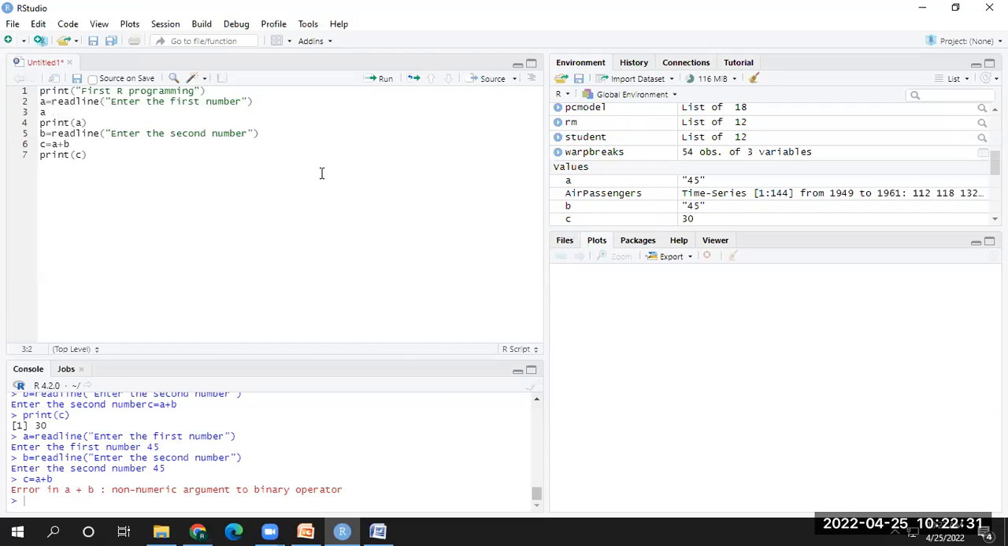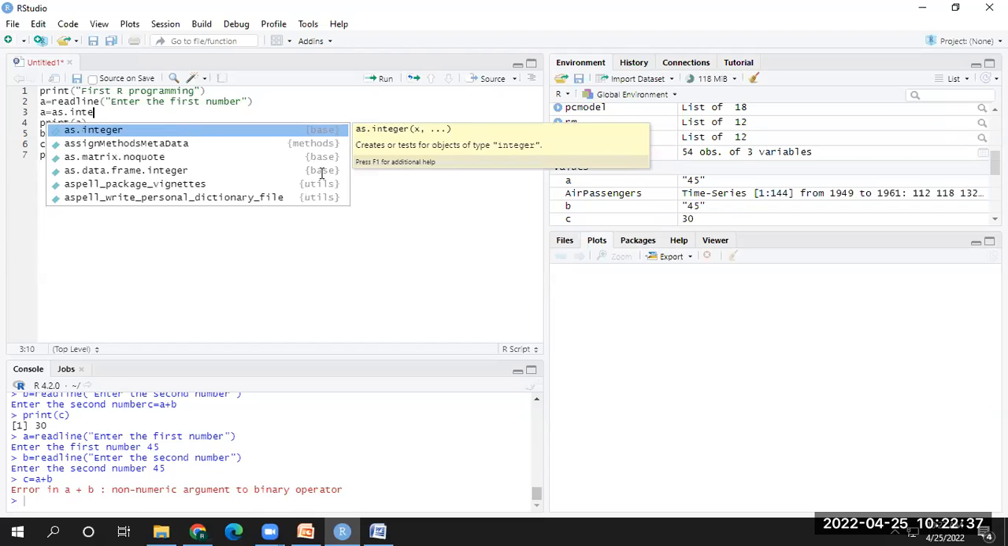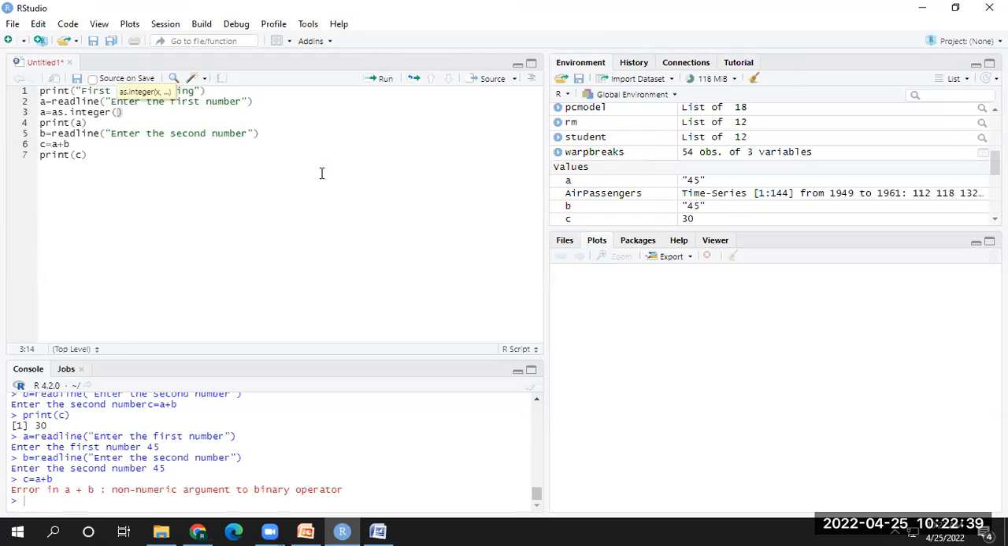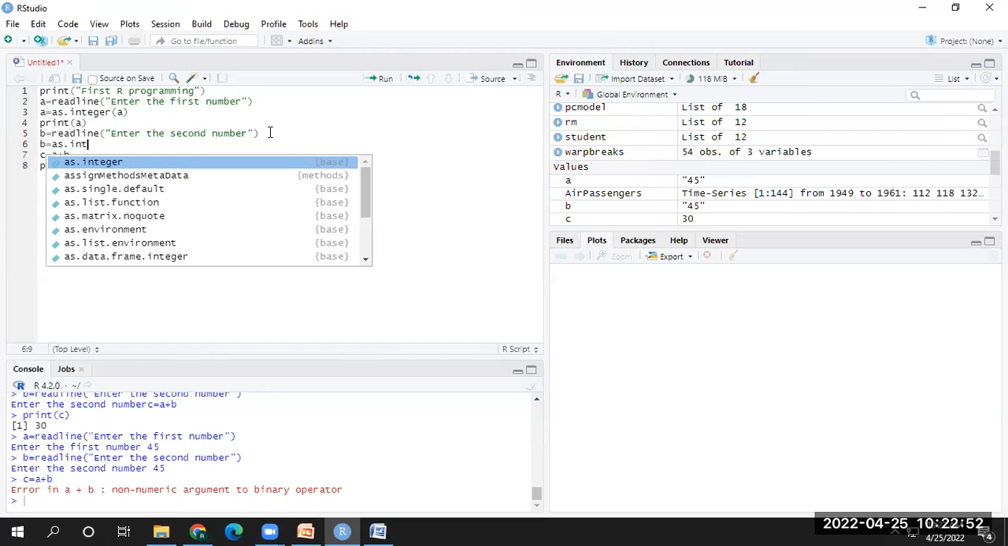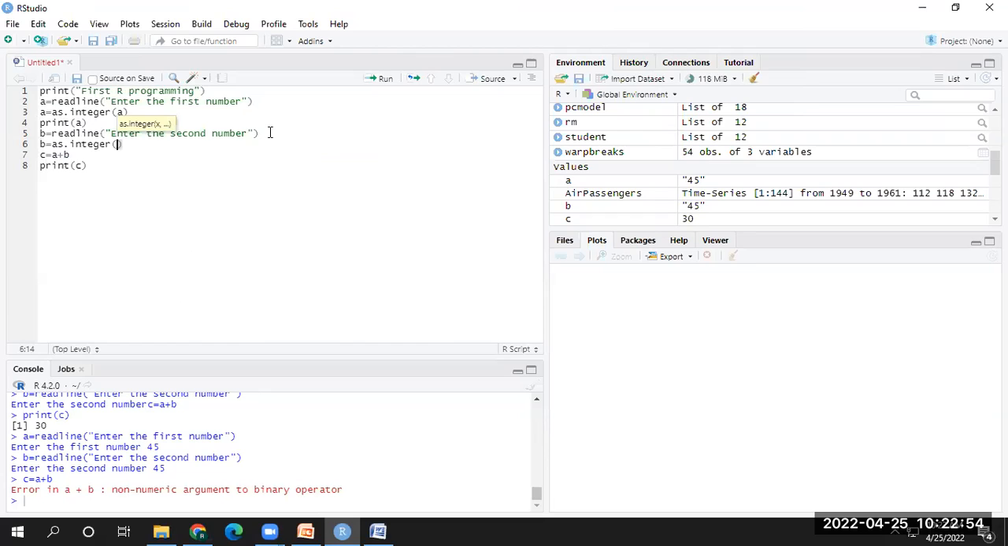So what are you going to write down? You are going to write a equal to as.integer. ठीक है. So आपको क्या करना है, वो a का जो भी वैल्यू है आपको उसको किस में कन्वर्ट करना है, you have to convert it into the integer. सेम वे b का वैल्यू रीड करने के बाद आपको क्या करना है, b equal to you have to convert it to the integer. Okay, so once you are converting it into the integer then you can do it.